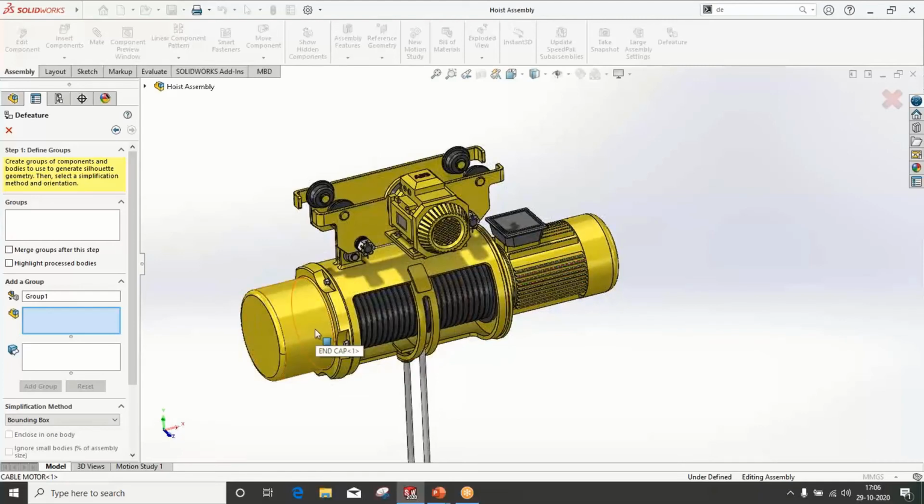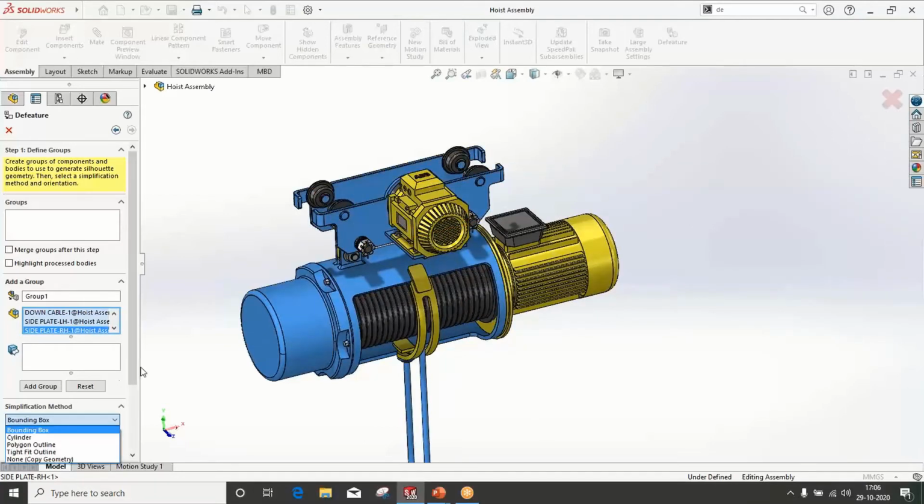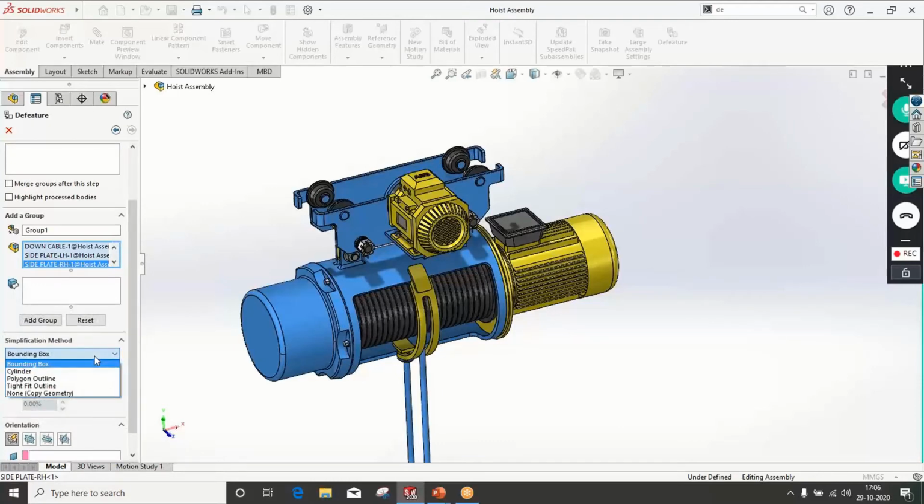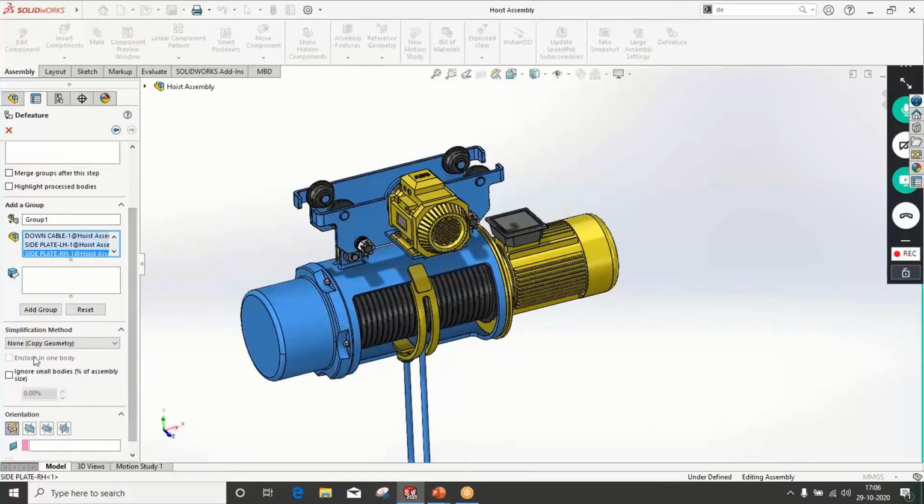For example, I just click this component, this one, this and this one, and here you have options for how you want to simplify this component, how you represent your component. You can represent it as a cylinder, or you can just copy this component as it is for creating a new assembly or new configurations. Okay, you have both options. I just select, nothing changes, I just copy the geometry which I selected and click on add group.